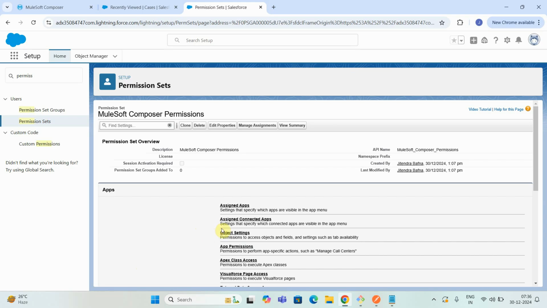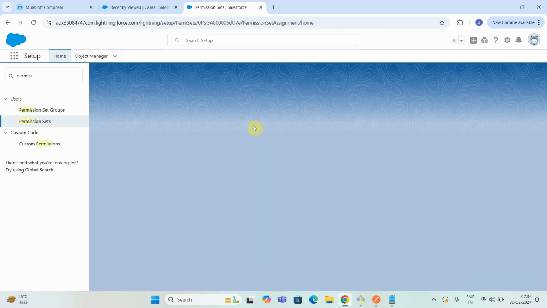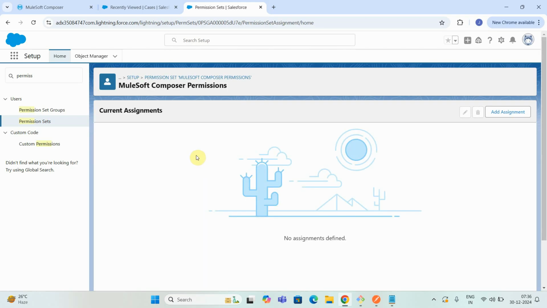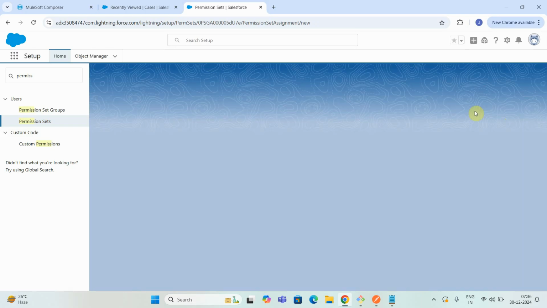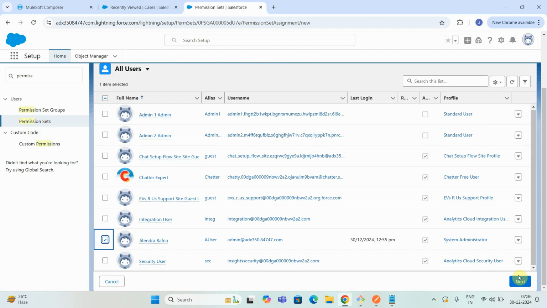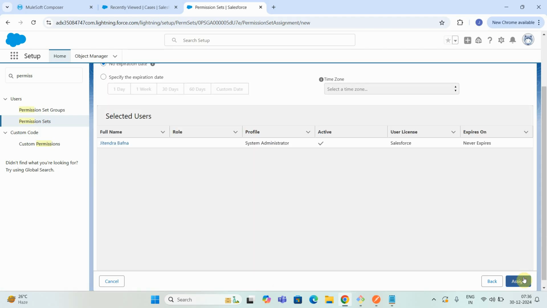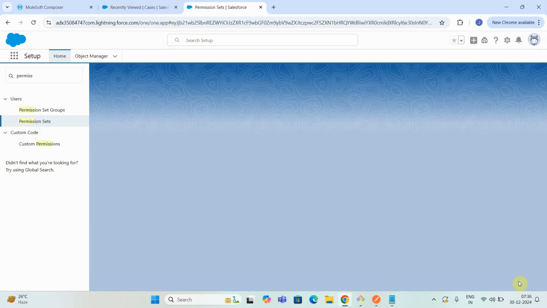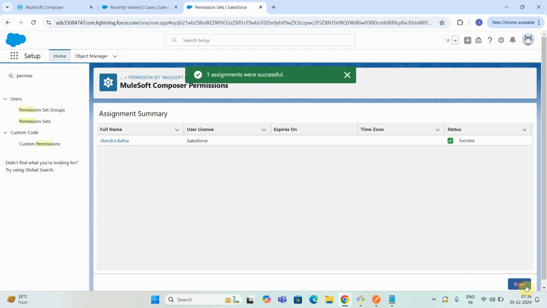Then you can say manage assignments, assign the user to this particular app. So say add assignment. So here I will assign to myself. You can assign to multiple users or groups, right? Just say assign. Okay, done.